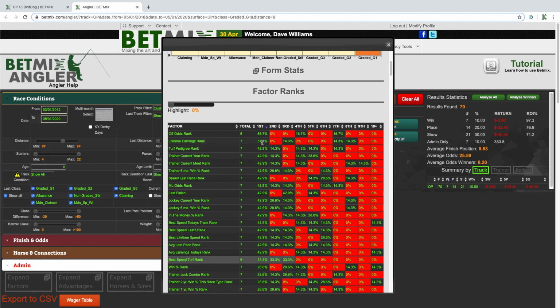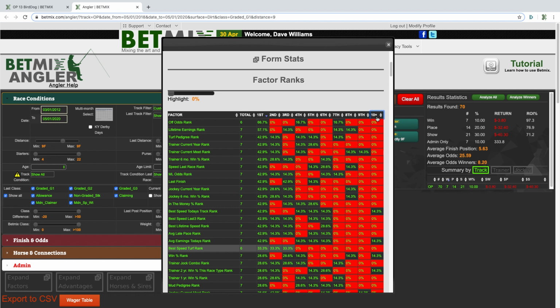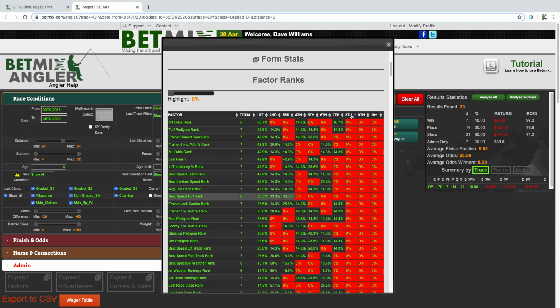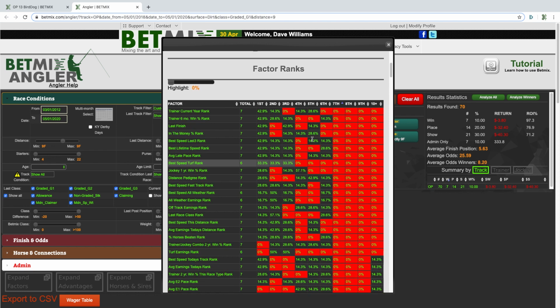The second highest one you'd see is lifetime earnings. So 57% of these 7 winners were ranked first in lifetime earnings. A couple were third, and so on, all the way down to 8th. So we want to limit these. What we're going to do is start sorting these by zeros. We want to get these factors to where most or all of the winners were ranked very high.